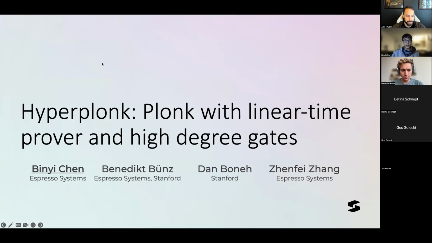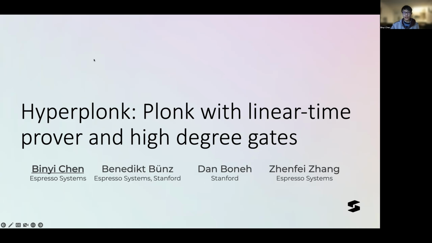Thank you, Alex. So today I'll be presenting HyperPlonk, which is an adaptation of the famous Plonk proof system that's adapted to the boolean hypercube using multilinear polynomial commitments. So this scheme has a linear time prover and also has very nice support for high degree custom gates. It's also highly parallelizable and hardware friendly because it removes the use of FFTs.